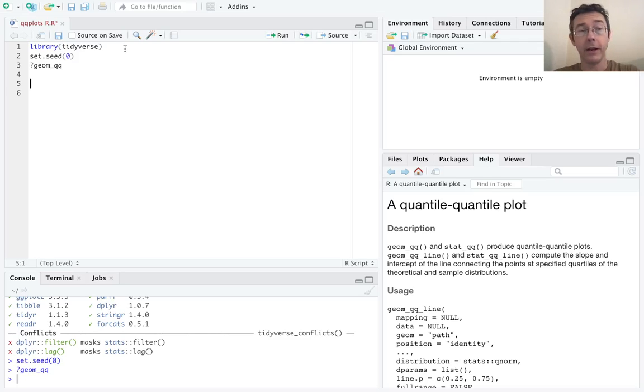I've already loaded that up along with the rest of the tidyverse packages with library(tidyverse), and pulled up the help file for the basic functions we're going to be using, geom_qq and geom_qq_line. I've also set a seed so that my code should be replicable for you at home. So let's start out just by generating some random numbers from a standard normal distribution, getting a QQ plot, and hopefully seeing that they fall more or less along the line y equals x.